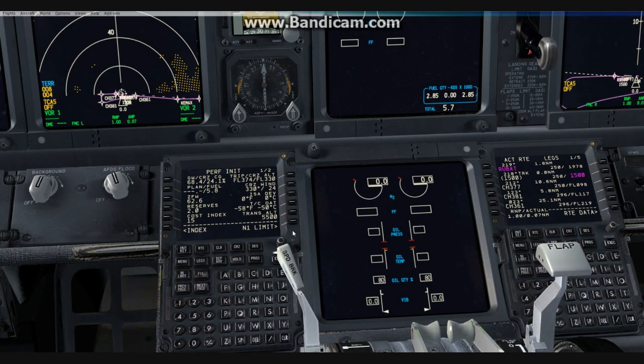Now I'm gonna press the N1 limit. On this page, we can control how much engine power we're gonna use. If we have a very short runway, we might be using 101%, and if we have a long one, we can do a derated takeoff. I'm not gonna do a derated takeoff today, so it's only 94.6%.